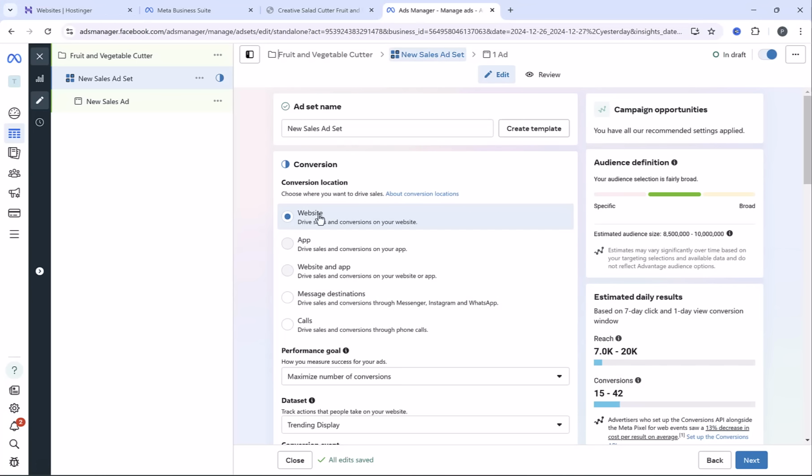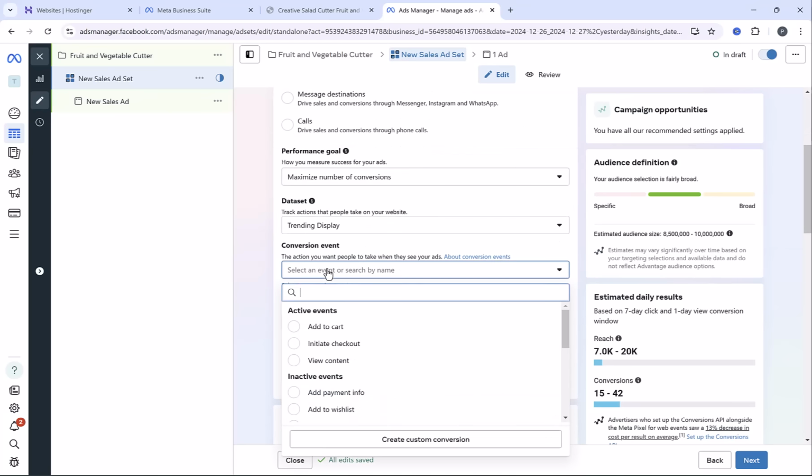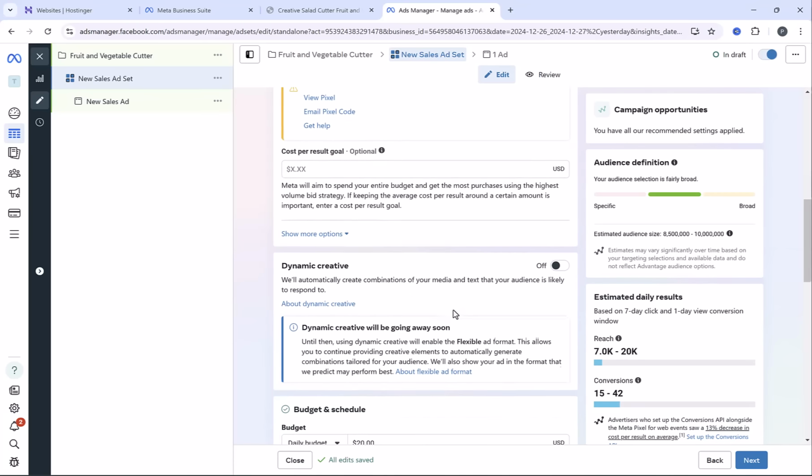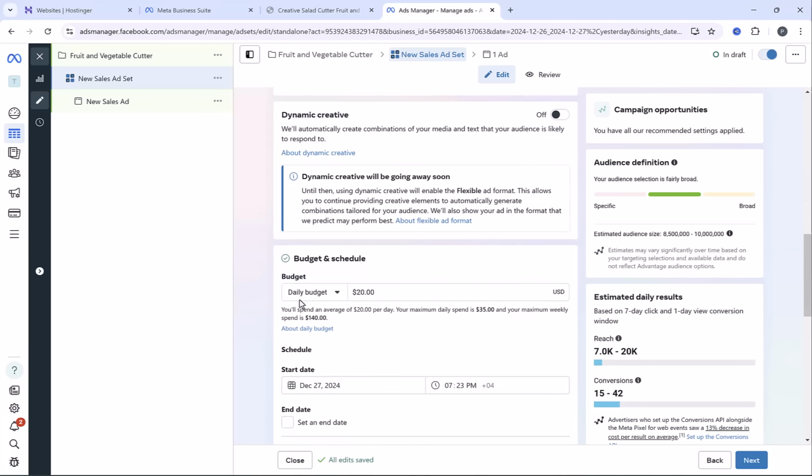Back to ad set, go down to conversion event. Here we're gonna tell Facebook that we want to focus on purchase event. So I'm gonna select purchase from the list of events. Scroll down to the budget field, and here we'll set between $5 to $20 per day depending on your budget. Note that a higher budget will help you quickly determine if this product is a winner.